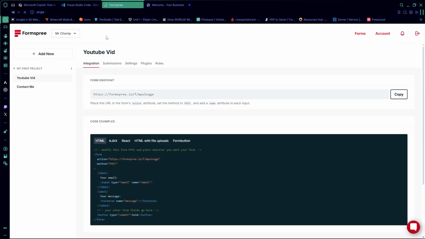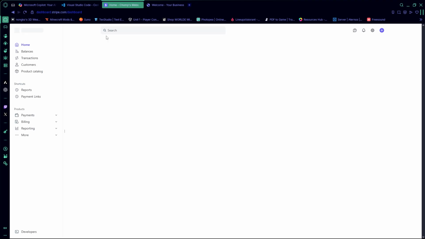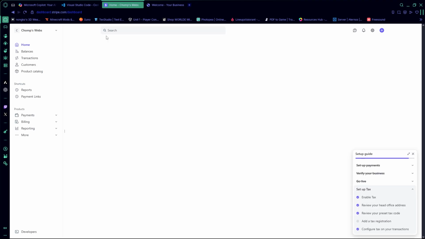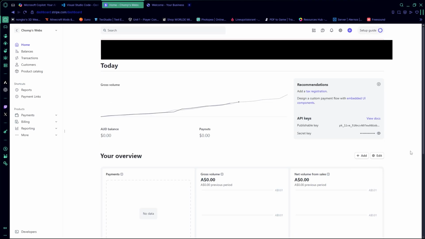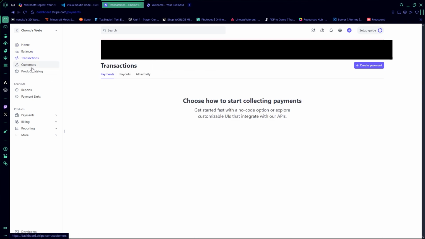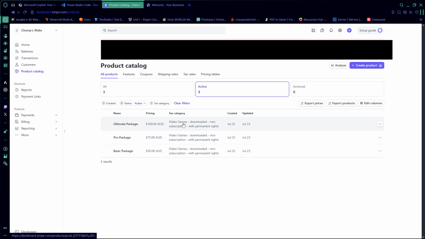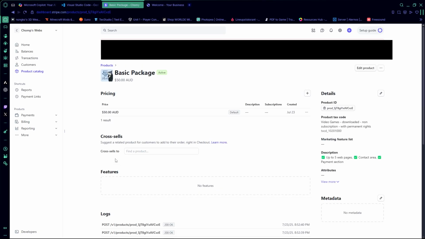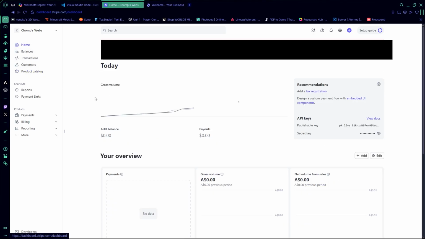So I already got one set up. So go ahead and go to Stripe, right? So now what we're going to do from here is make our new area. They might ask you to have a few things set up, etc. So you're going to come to your product catalog, and I'm just going to use one of these packages I have. You're going to come here and click on your package. I should show you how to make a new package.